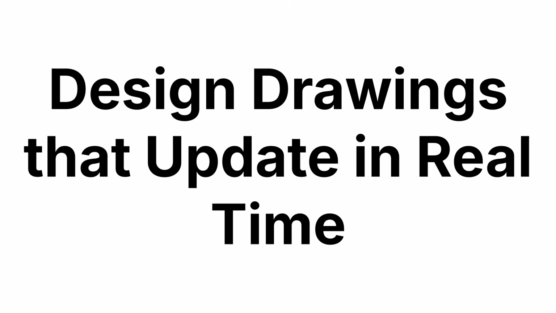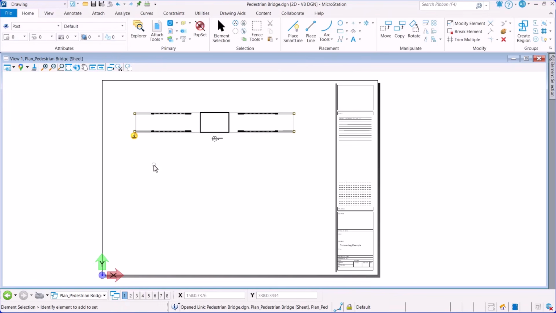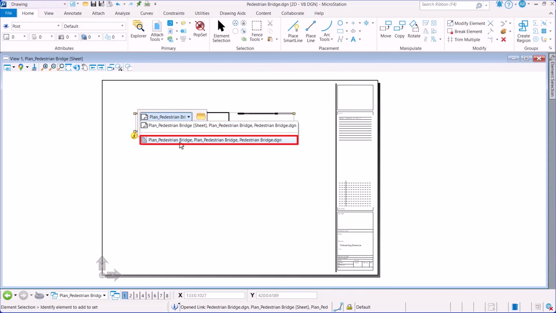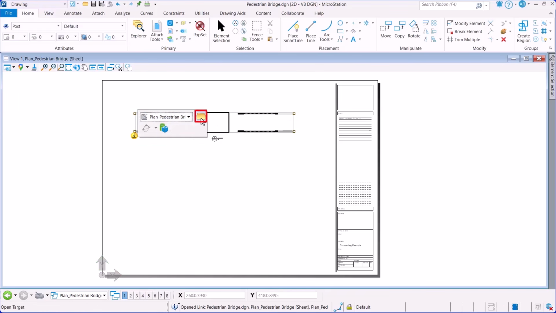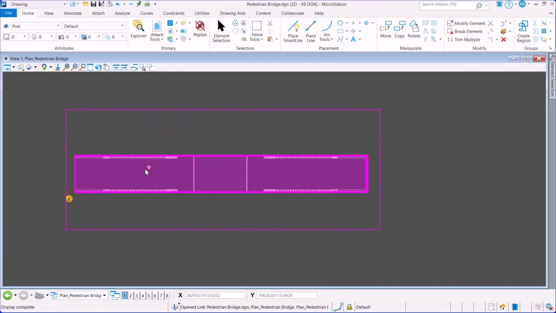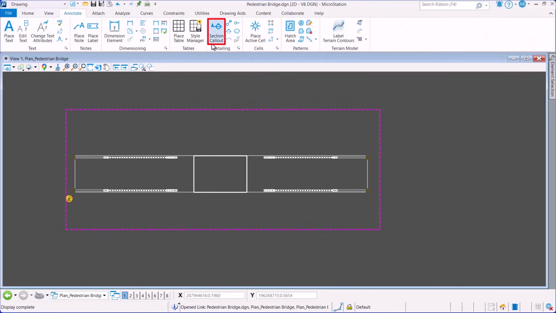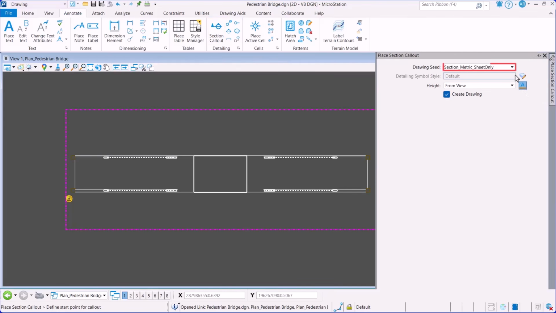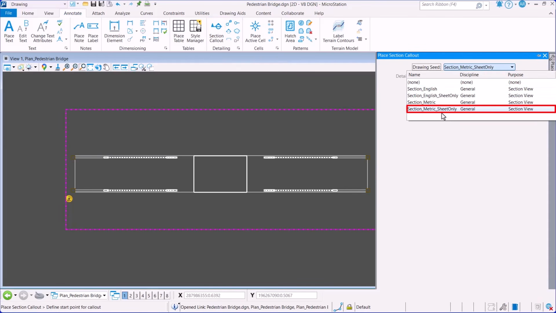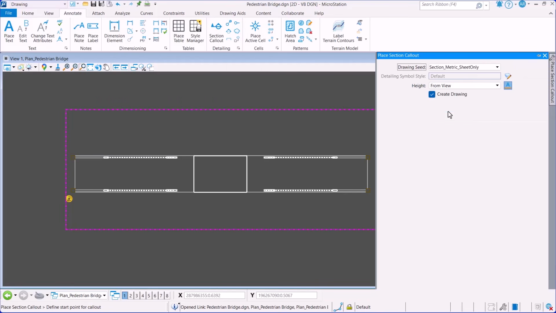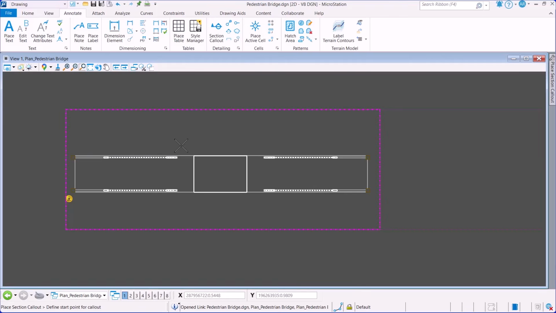Design drawings that update in real time. MicroStation ensures consistent drawings with its 2D drawing model. It's a separate one-to-one scale space just for your annotations, dimensions, and notes. The entire point is to separate your core 3D design from your 2D documentation, which forces organization. Your 3D model stays clean, used only for design. All your annotations live in the drawing model where they belong.